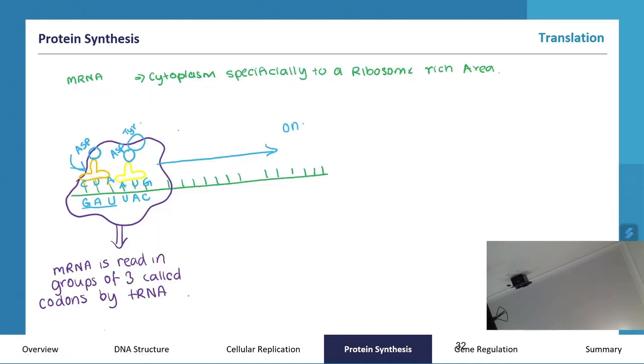But once the stop codon is hit, the ribosome and the tRNA will stop the translation process, and the chain of amino acids which has been produced, also known as a polypeptide chain, will break off the tRNA and the ribosome.